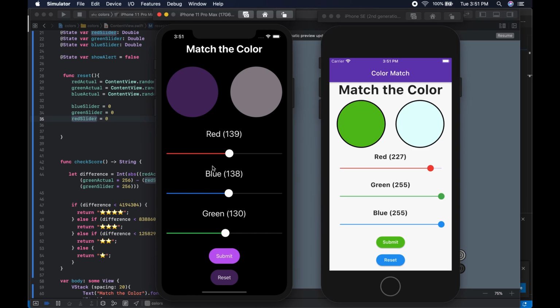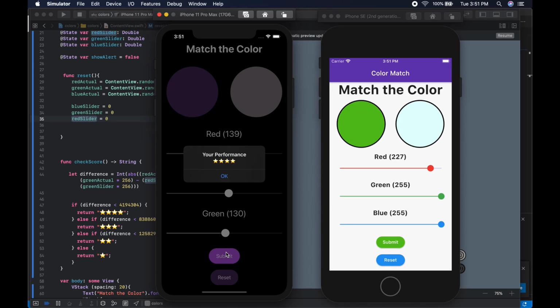When we finish building, I'll figure out how to integrate UIKit and change the thumb color to make sure that it's as close to this as possible. So yeah, basically that, and we can hit submit now, and we get a 4-star performance. Apparently that was close. So yeah, basically that's the app.